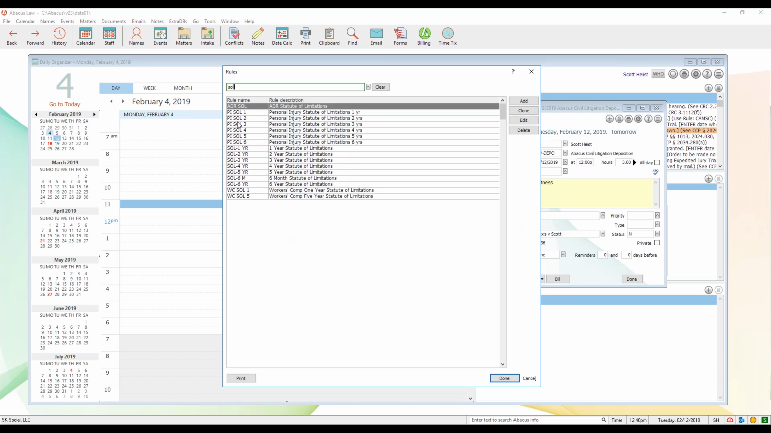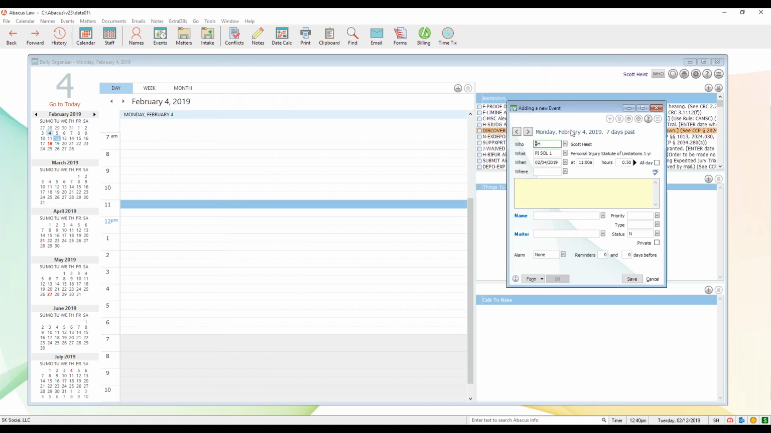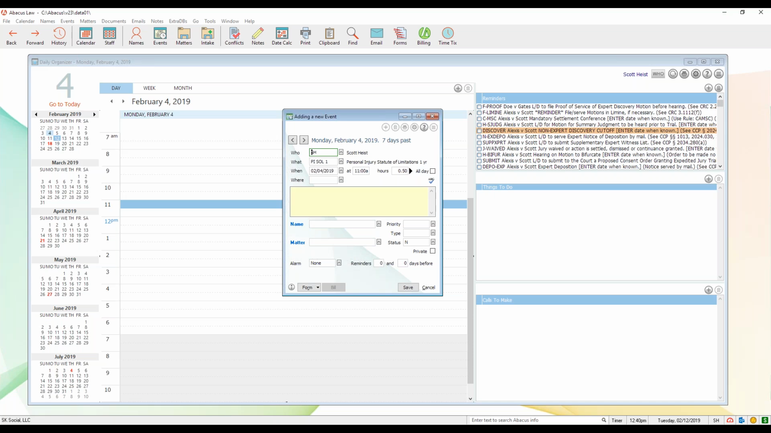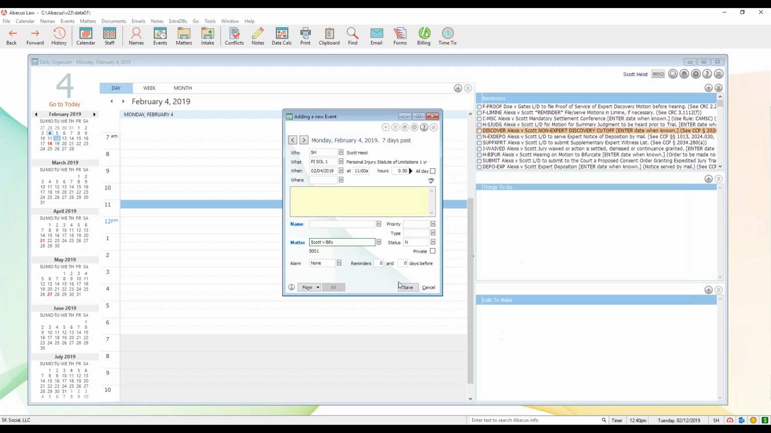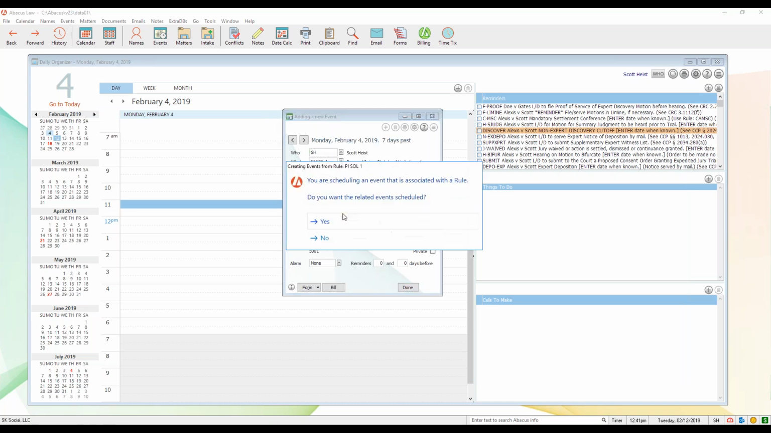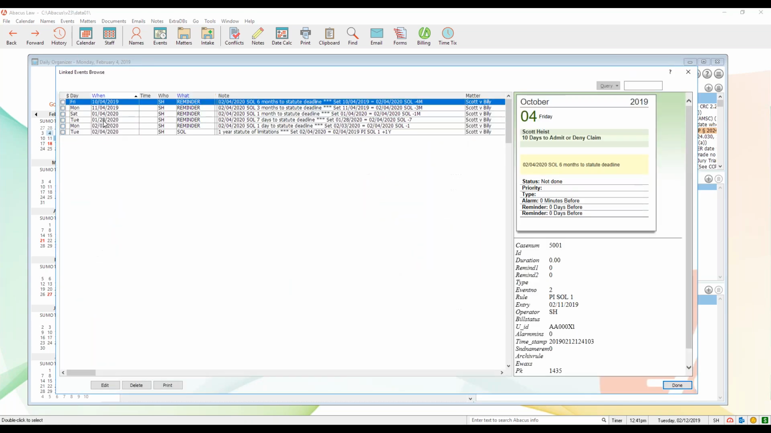You can see I've got quite a few in here. PI, here's one, maybe it's a 1 year, a 2 year. But when you utilize this rule, watch what happens. I'll just do this for a random matter. Okay, when I click save, notice it's calendaring my reminders for me. Okay, see these dates, how it went out a year? So it's going to do all of that, all the reminder calculation and everything for me.